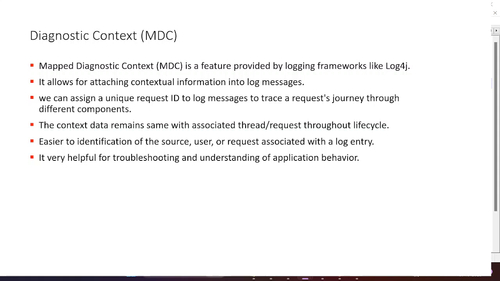So the context data remains the same with the associated thread request throughout its life cycle. It is easy to identify the source or user associated with a log entry. If we add some meaningful information, we can easily identify the request of the user, or any request information you want to trace, look up or identify. It is very helpful for troubleshooting and understanding application behavior.